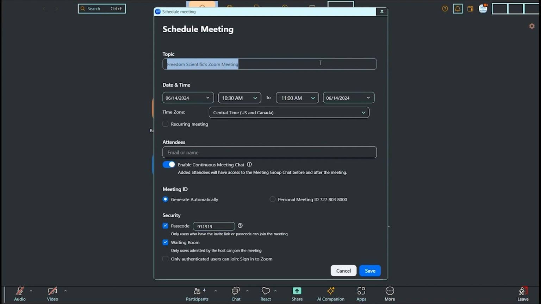And here, let's see where my focus is. I'll use JAWS key up arrow. Topic edit Freedom Scientific Zoom meeting. And that is the name that's put there by default. So we need to navigate this dialog in forms mode.